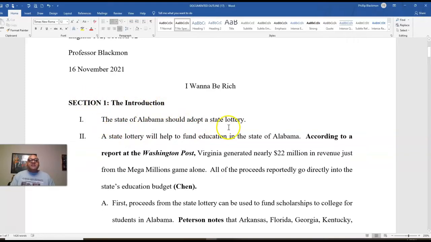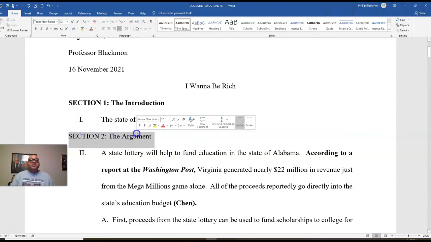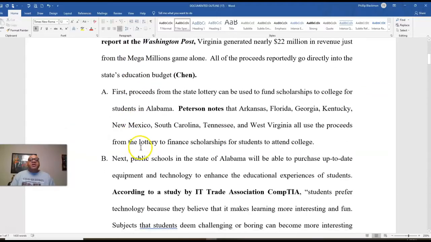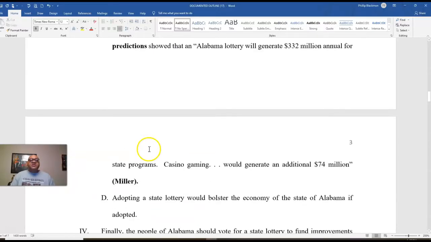After you do that section, do the next section. Section 2 should begin with Roman numeral number 2. I'm just going to type section 2. And this is going to be the argument. I'm going to go back and bold print. Okay. Then I'm going to go all the way down to Roman numeral number 5, which begins the opposing views.